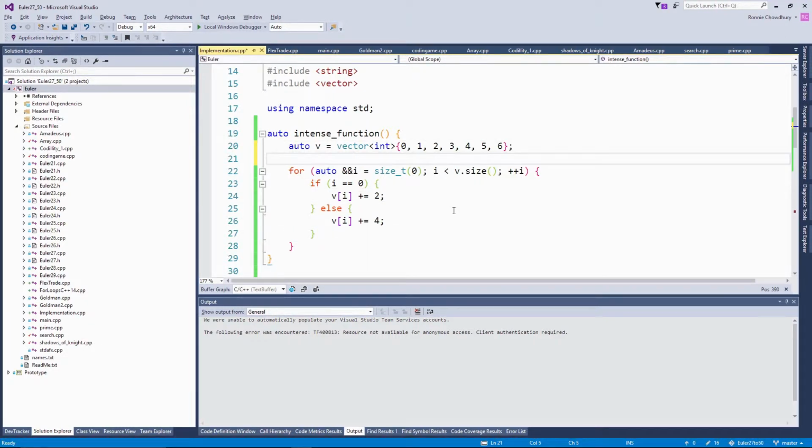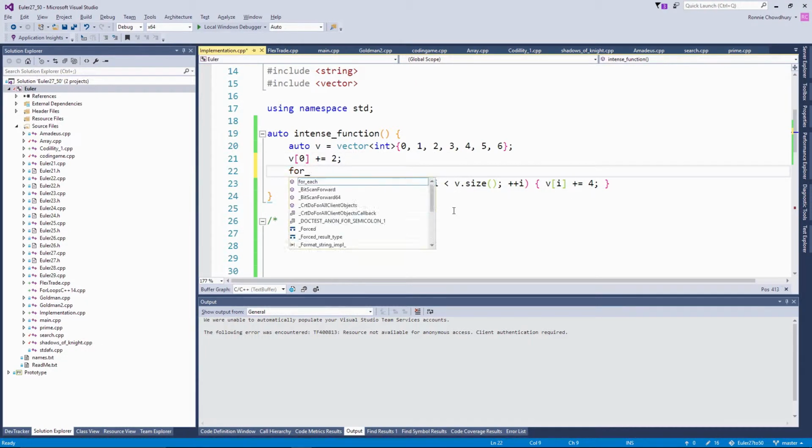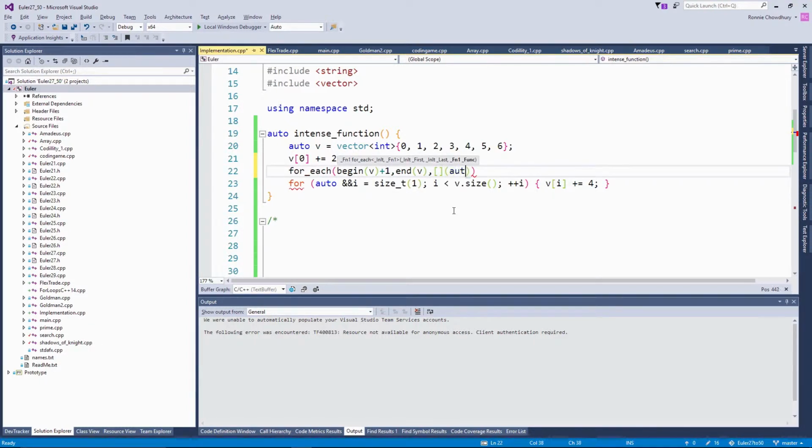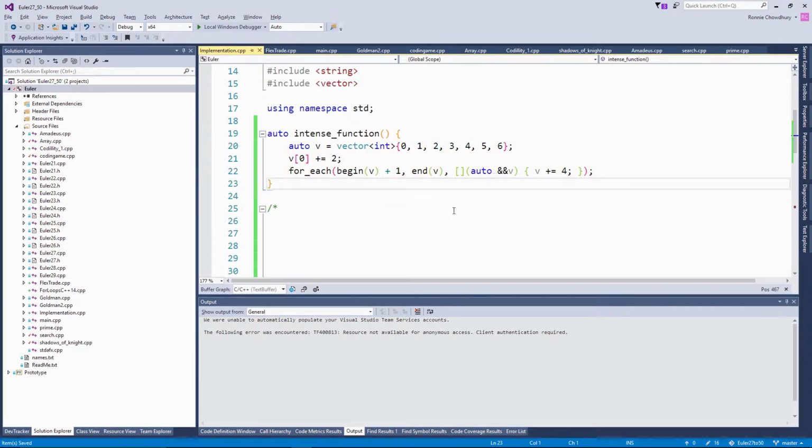First thing to do is help the compiler by hoisting the if statement out of the loop. We put the v[0] plus equals 2 outside before the initialization and then change the for loop to use 1 to v.size as opposed to 0 to v.size. Compilers are very smart, but unfortunately they cannot read your mind. The best way to take advantage of that is to use patterns that the compiler recognizes.